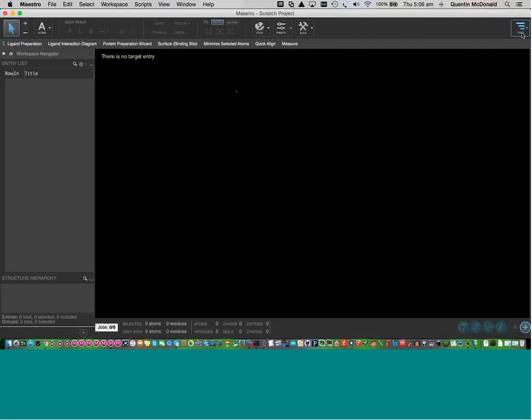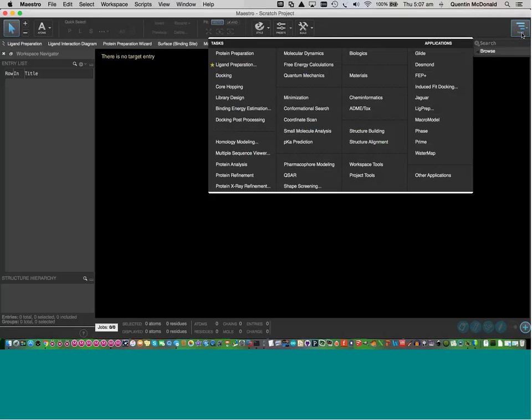So there's several ways that the task tool can work. The most direct way is to pop it up, and you notice there's this browse button here. The browse opens quite a large panel which is categorized in two different ways. On the right, there is an area which is labeled applications.